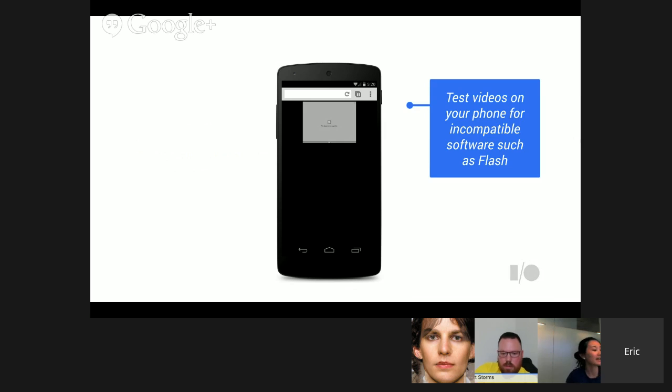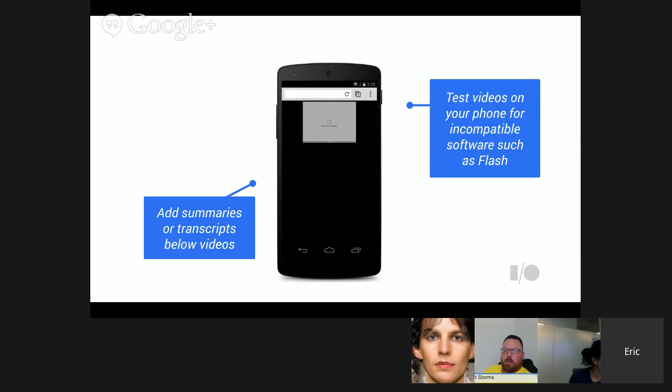To make sure that your site has no unplayable video, you can easily test videos on your phone for incompatible software such as Flash. And a general best practice here is to add summaries or transcripts of what the video is about below the actual video. So if your user cannot watch the video for some reason, or if they just don't have time to, they can at least read a summary of it.